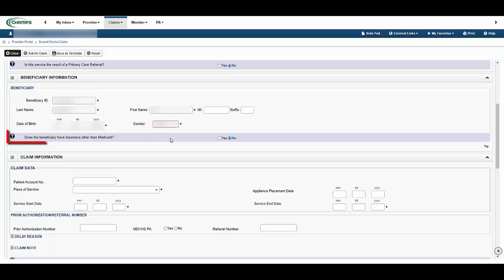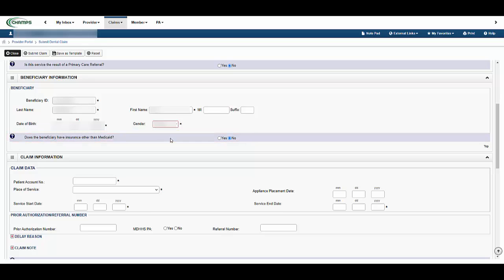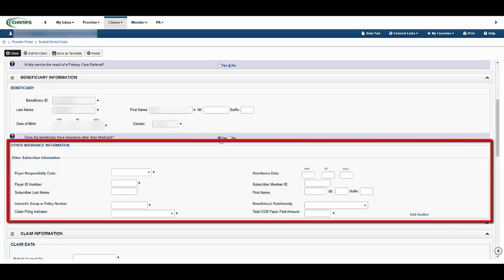The question, does the beneficiary have insurance other than Medicaid, will default to no. If the beneficiary has no other insurance, this question can be left as no. If the beneficiary has other insurance, the Other Subscriber Information subsection will open.